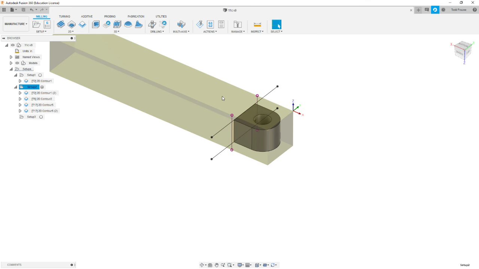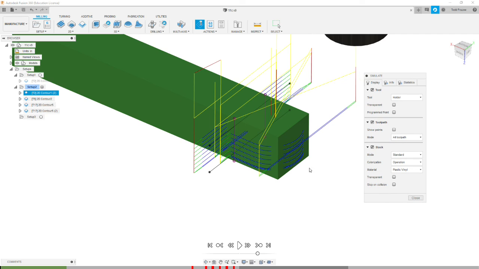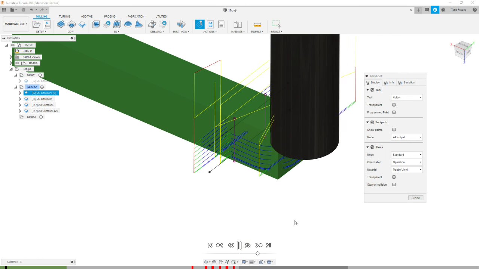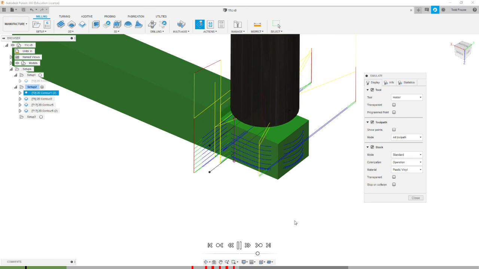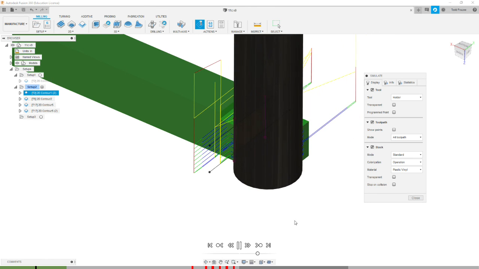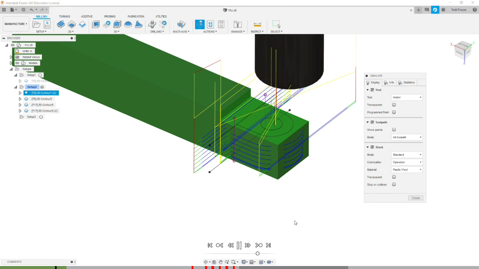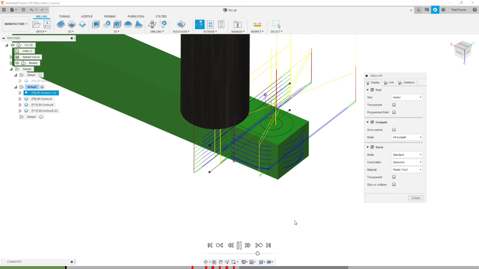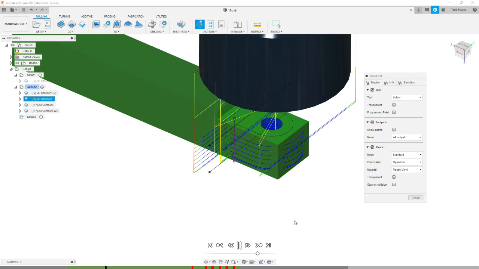Let's simulate what we've done so far. Get our stock selected, and let's play. So we have our 1/2 inch end mill coming in, doing a roughing cut, just like it did on the other side. Our 16th end mill is coming down and machining in the hole.